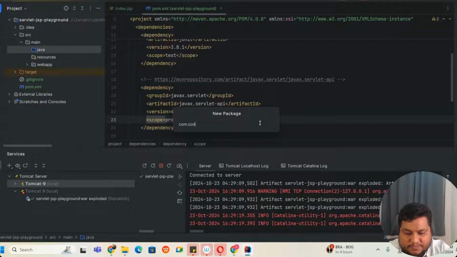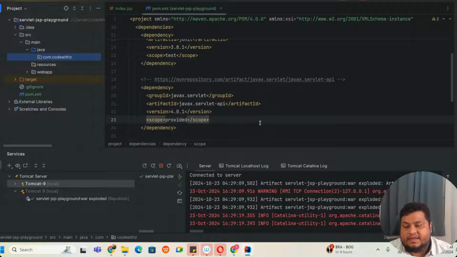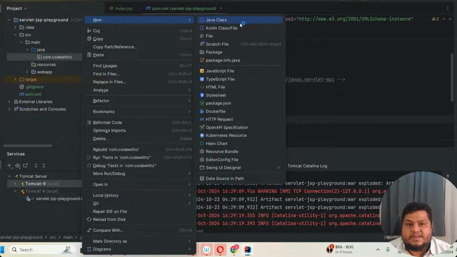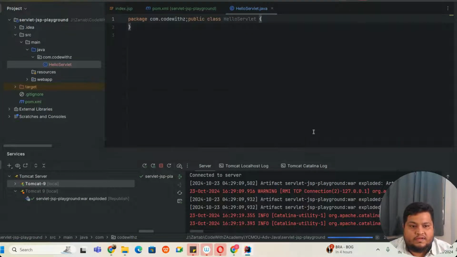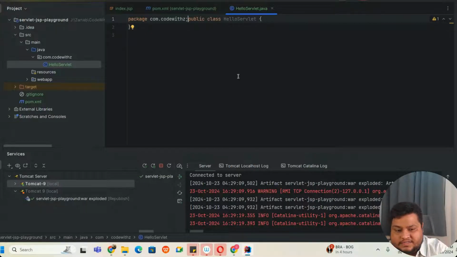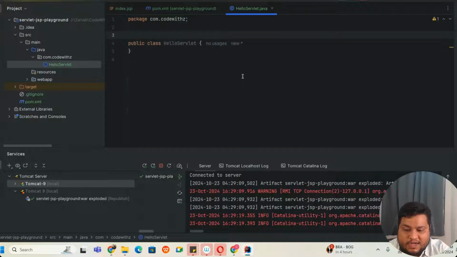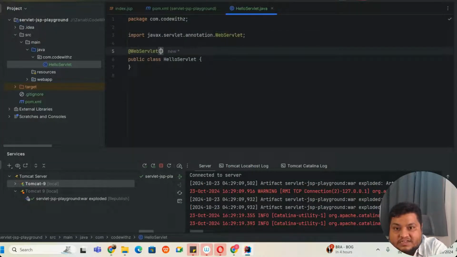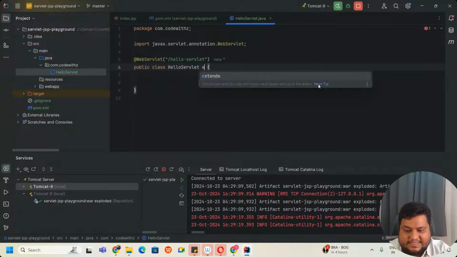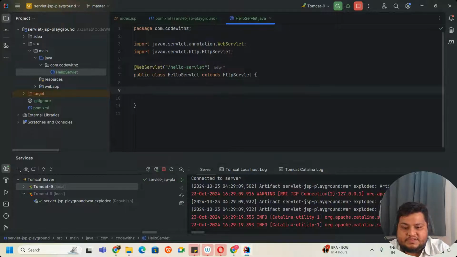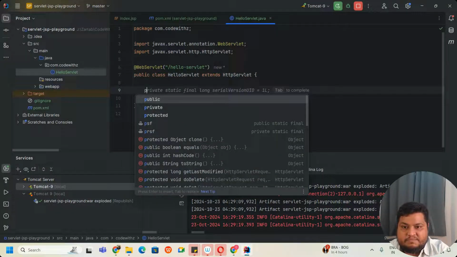I'll call it com.codewithz. And under codewithz, let me create a Java class. Let me call it HelloServlet. When you write that HelloServlet, what we are going to do next is mark this with an annotation of WebServlet, which will tell us what should be the name of this servlet. So I'll say HelloServlet. One thing we need to do is obviously extend HttpServlet.